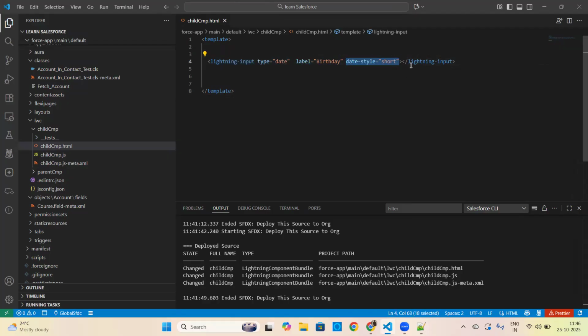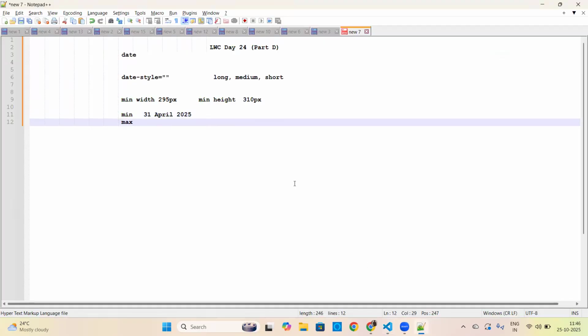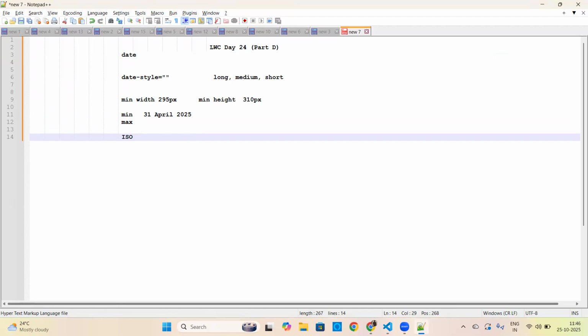Let me remove this. You can keep it, but just for simplicity, I am doing this. So min, okay. Now you have to remember that the min and max attributes always take the input as per the ISO date format, which is year, month, and date. Always remember this thing. ISO date format.